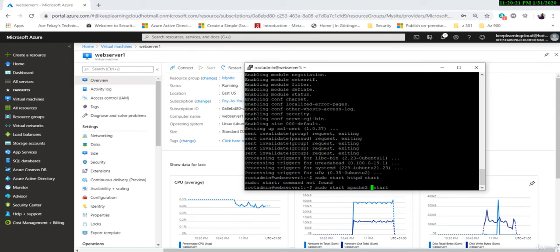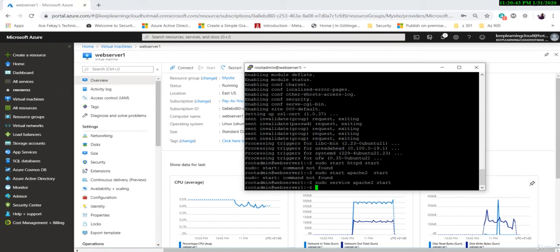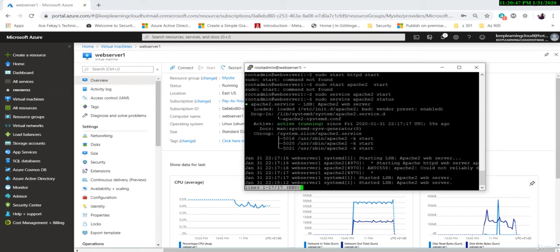When you're working with multiple flavors of Linux, it's problematic. You don't have to learn Linux just for this purpose, but I'm demonstrating how you can make Linux servers into web servers. So you have to run this command: sudo service apache2 start. There you go, my service is started. I can run a status here to see whether it's started or not.